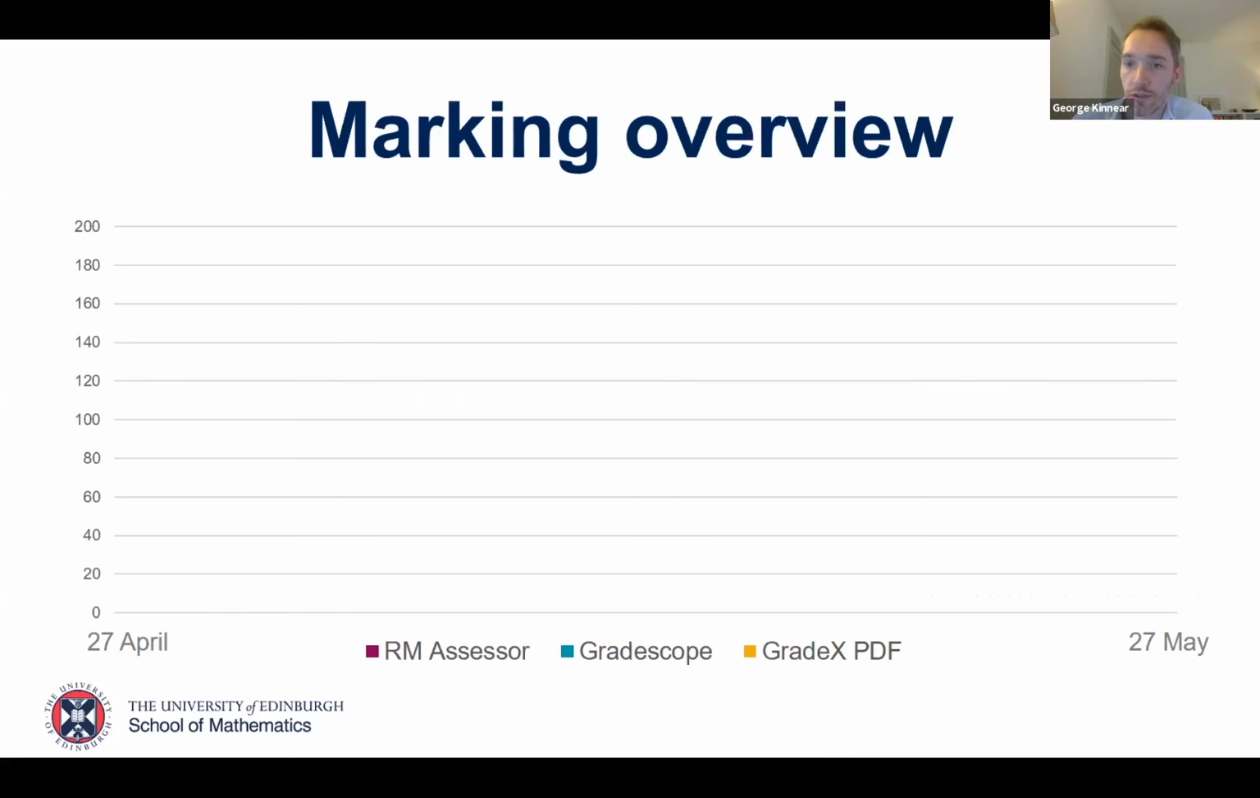So now we come to actually doing the marking. We had a month in which our exams were taking place from 27th of April to 27th of May. We were using these 3 different tools. So we used RM Assessor for one of our large exams. This is the 3rd year course that almost all our 3rd year students take. I'll come on to talk about RM Assessor in a minute.